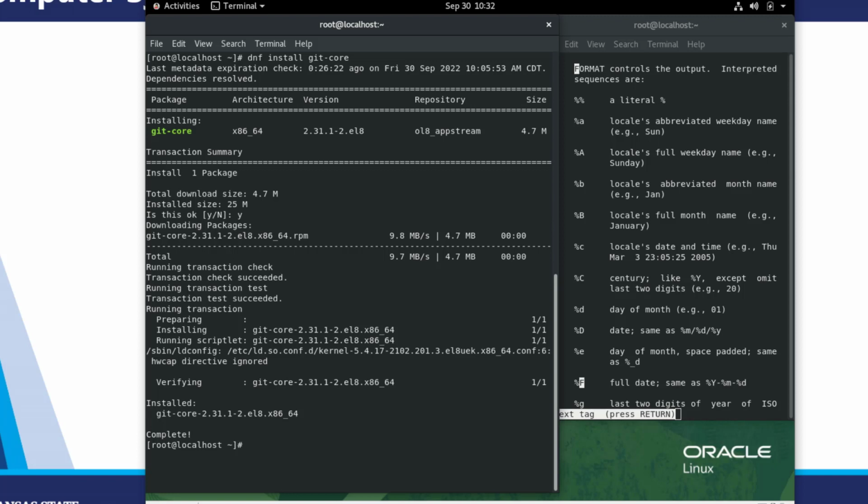Some applications require several other tools to be installed for them to function. In this case, it only installed one tool. Depending on your install, it may ask you to install multiple packages.